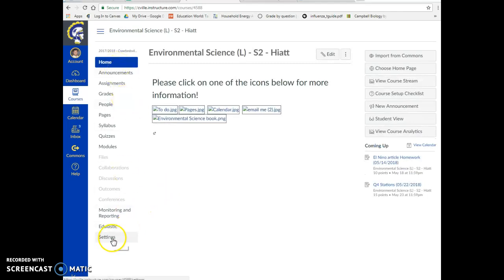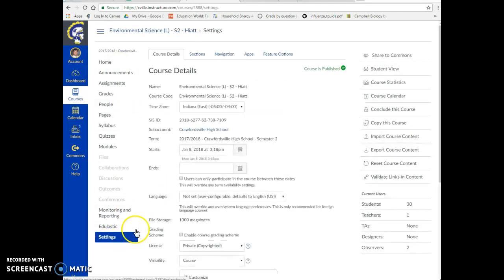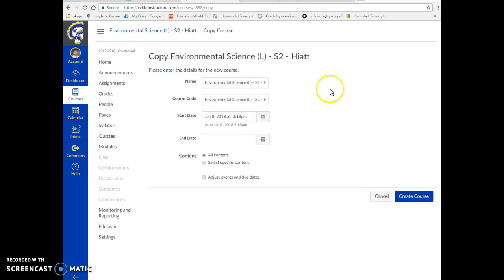You can also go to settings. This is the strategy you want to use if your course exists. Under settings, click on copy this course over here on the right side of the screen. And then you want to set your start dates appropriately. Give it a name. I recommend changing the name drastically from the semester names.